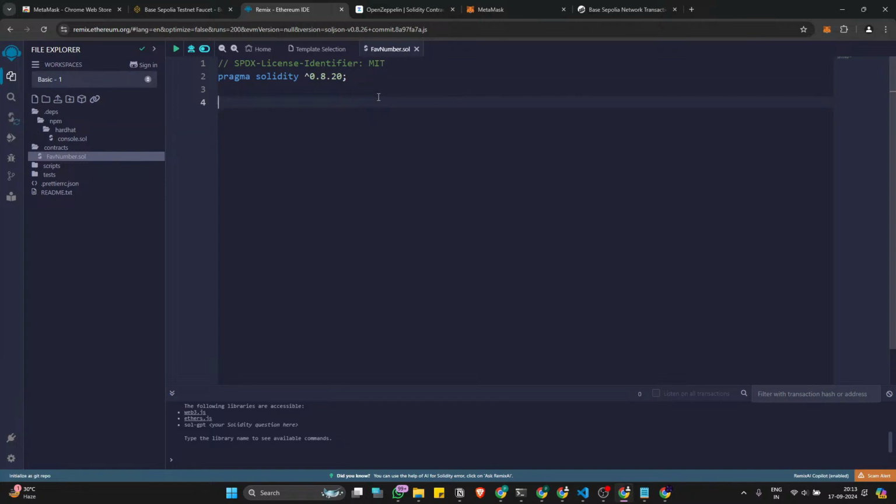Okay, let's start writing the logic for our smart contract. To create any contract, you need to use the keyword contract. And now we need to give our contract a name. Let's just call it FavoriteNumberStore.